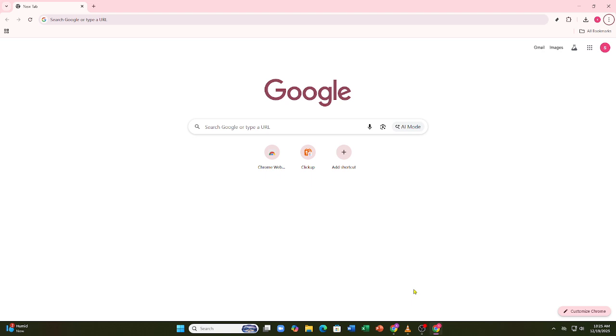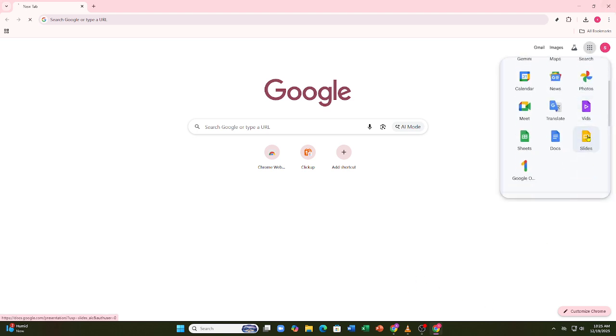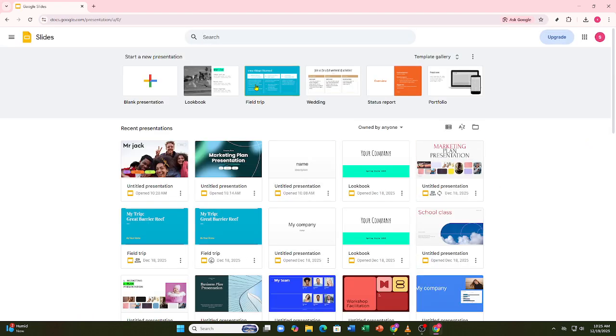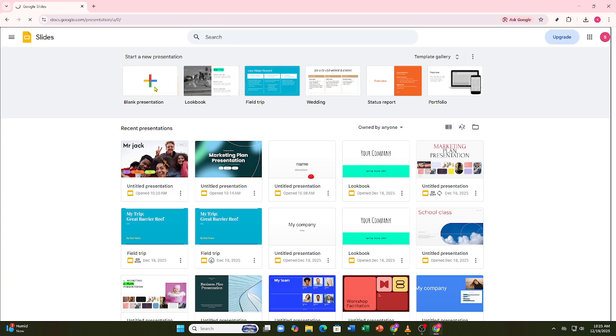Hey, so if you want to add charts in Google Slides in 2026 to present data clearly and professionally, this guide will walk you through everything step by step, so your information is easy to understand. First, open your browser and go to Google Slides. Log in using your Google account email and password. Once you're inside, open an existing presentation or create a new one where you want to add charts.